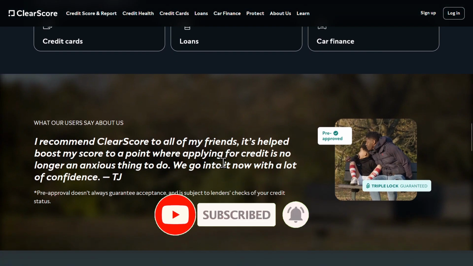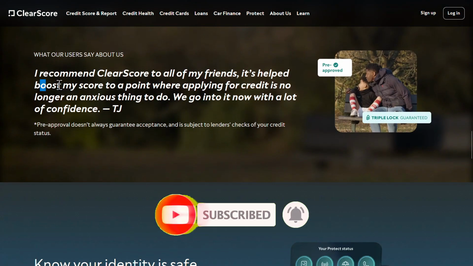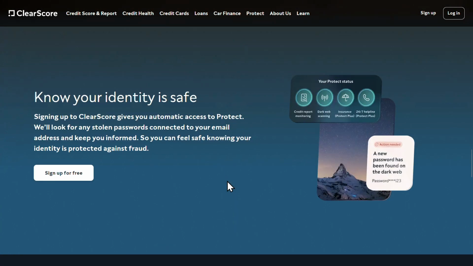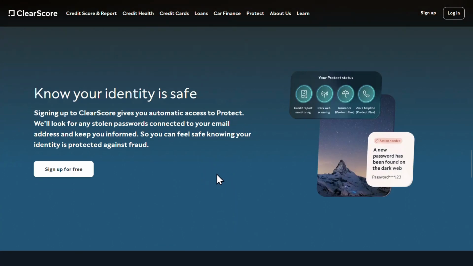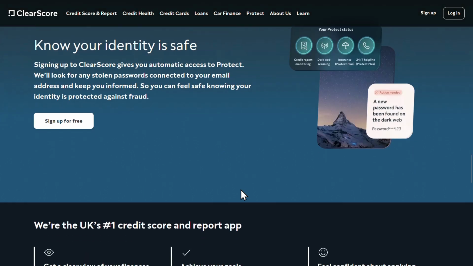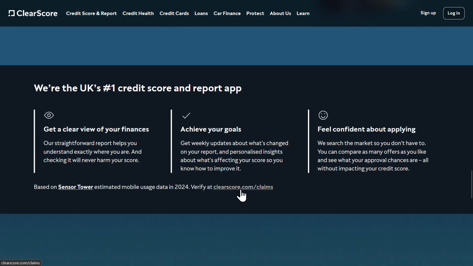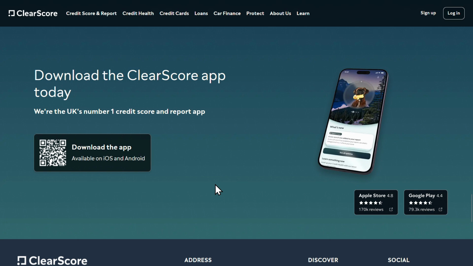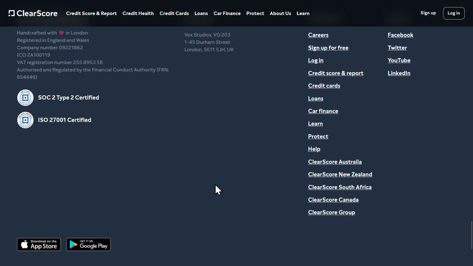Enable alerts to get notified of changes to your report, like new inquiries or late payments, so you can address issues quickly. Consistency is key. Check your insights regularly and track your progress with Clearscore's easy-to-read charts. And that's it. You're now using data-driven insights to build a stronger credit report.